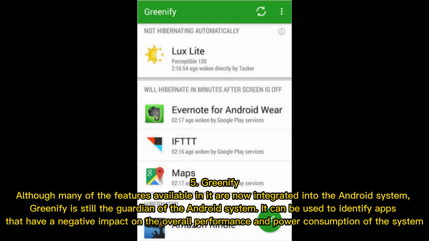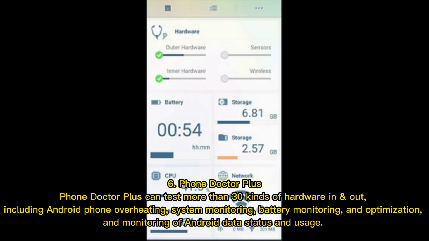5. Greenify. Although many of the features available in it are now integrated into the Android system, Greenify is still the guardian of the Android system. It can be used to identify apps that have a negative impact on the overall performance and power consumption of the system. 6. Phone Doctor Plus.